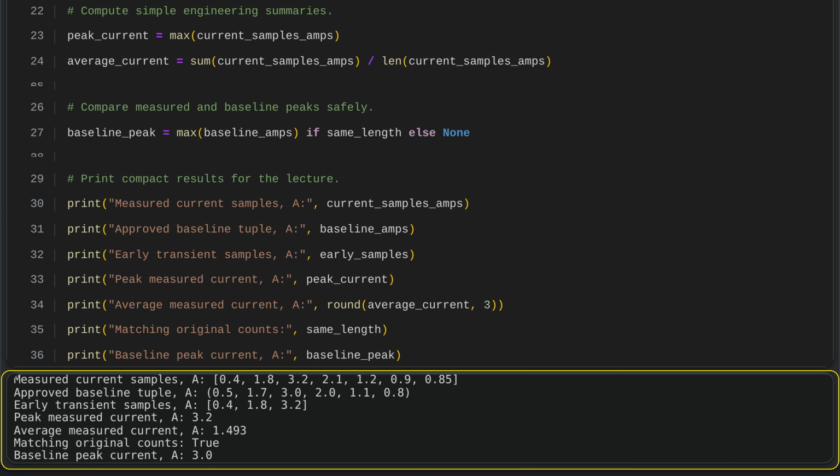This script analyzes motor current data by keeping measured samples in a flexible list and baseline values in a fixed reference collection. It checks whether the two sets have matching sample counts, adds a new measurement, and reviews the first few readings to capture early behavior. It then calculates key performance values, including the measured peak and average current, and safely compares the baseline peak when the counts match. The overall goal is to support reliable engineering analysis through simple data checks and summary statistics.